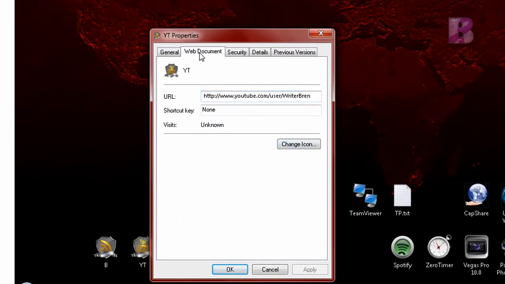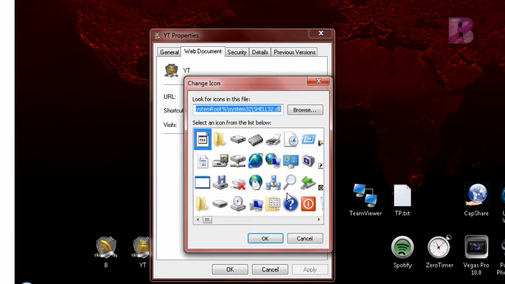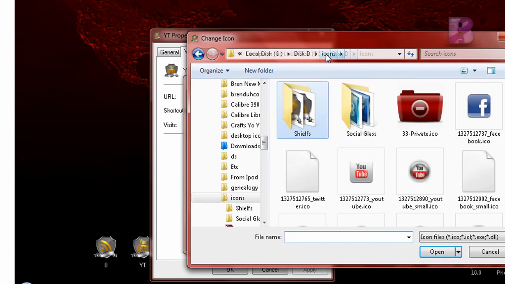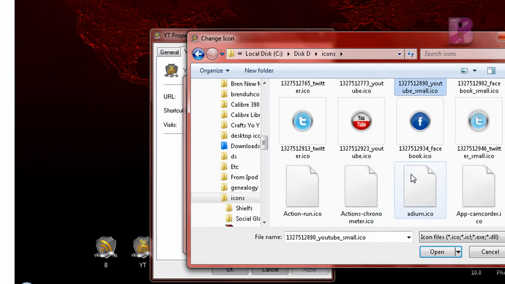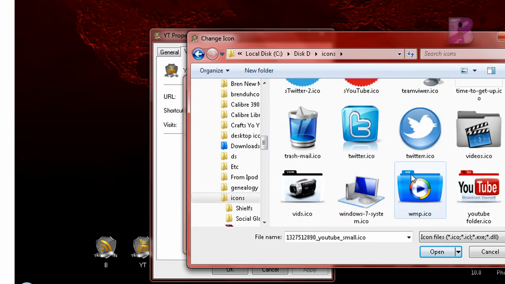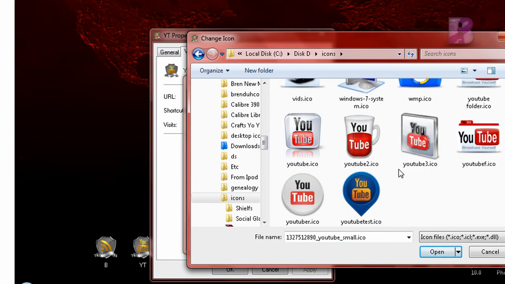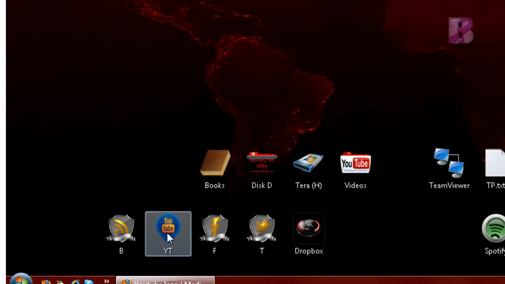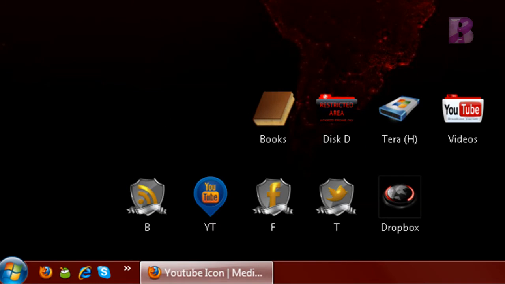You have to be under the Web Document tab, General Web Document. Click Change Icon, Browse to that folder, and let's go find the one I just downloaded, and I called it YouTube Test, so it should be way down here. You can see I've downloaded a lot. I like to change them. So there it is. Open, OK, and OK. And there is my new icon. You can do that with all your icons.